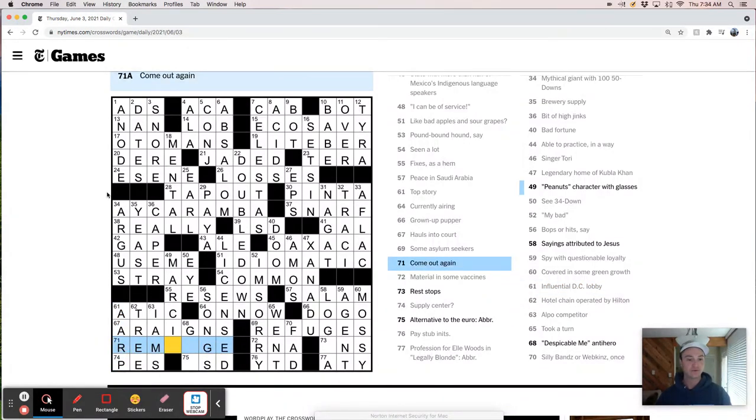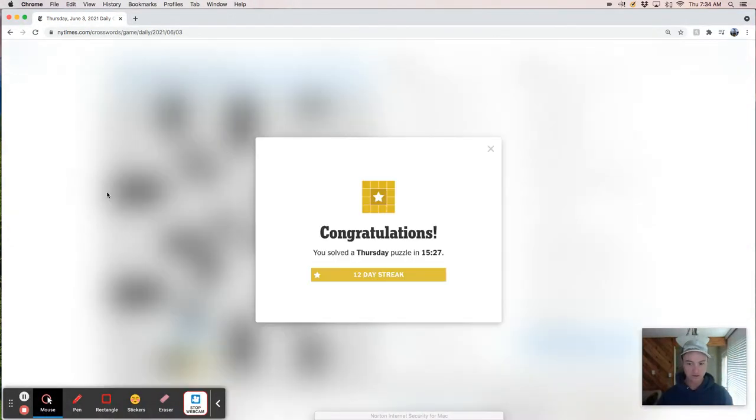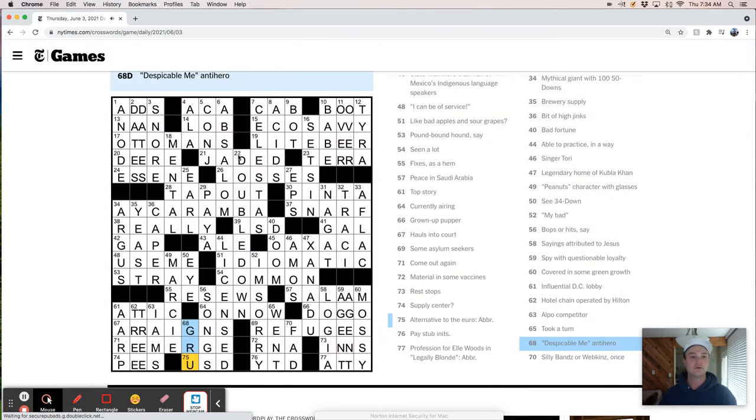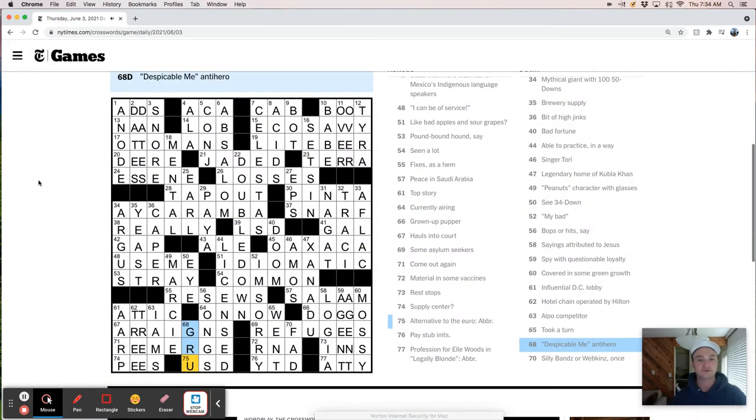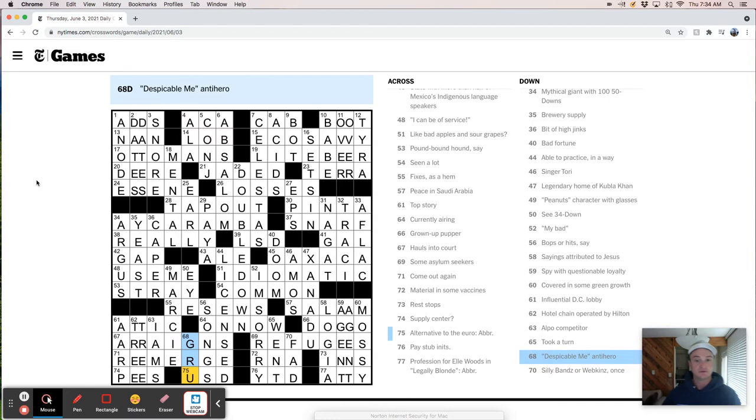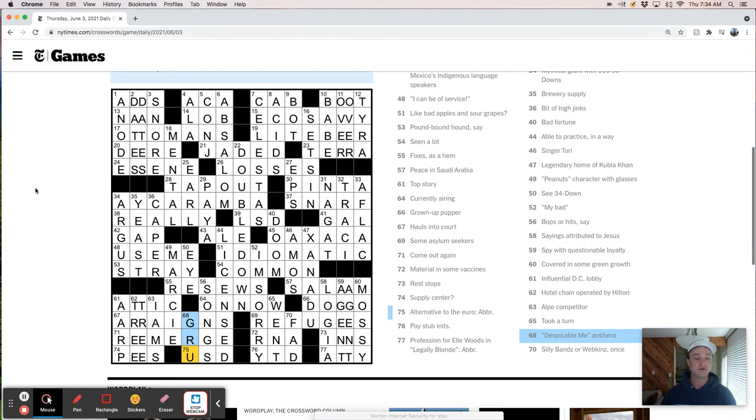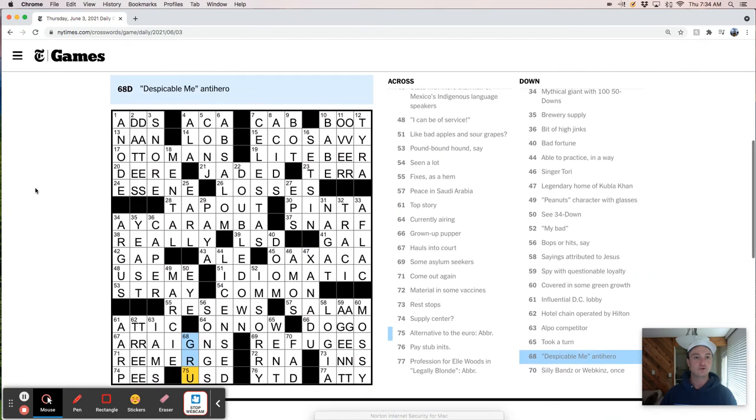Come out, re-emerge, rest stops, ins, and alternative to the euro is the U.S. dollar. All right, cool. Oh, that's interesting. Boy, that is an unsettling way to look at that. That looks really weird. It's a cool idea.